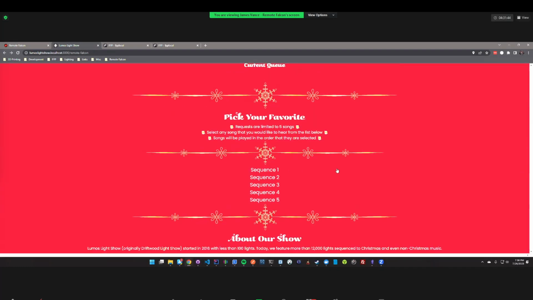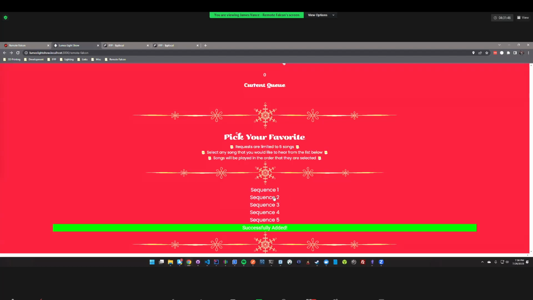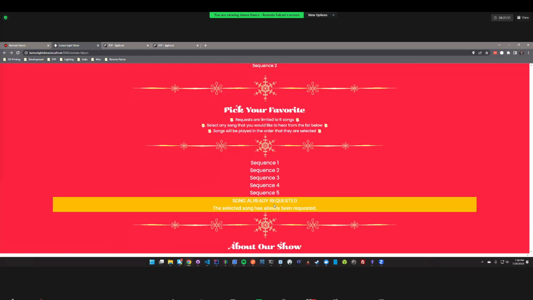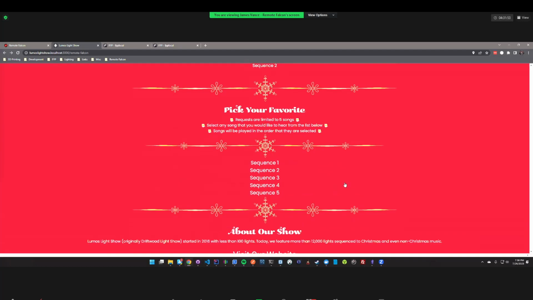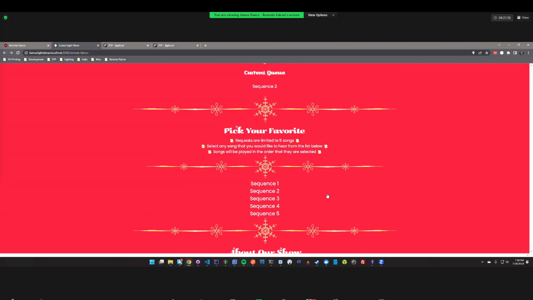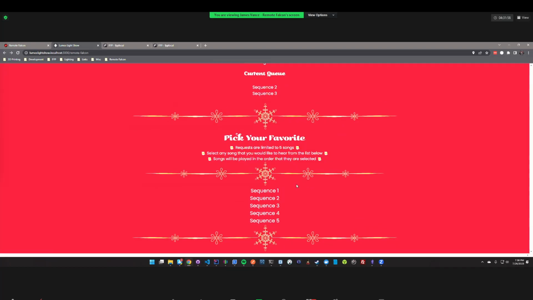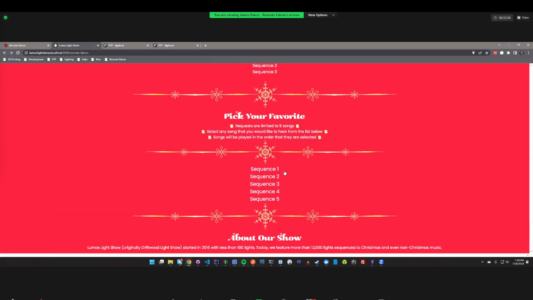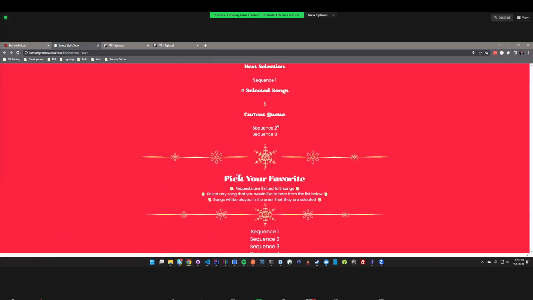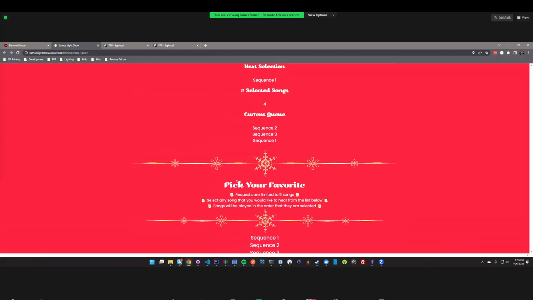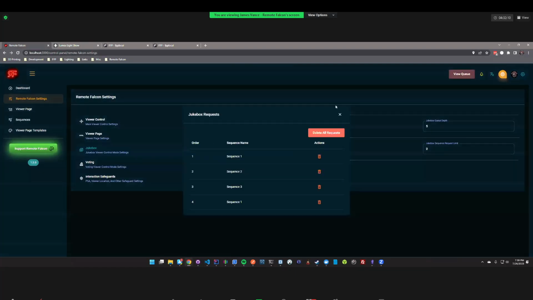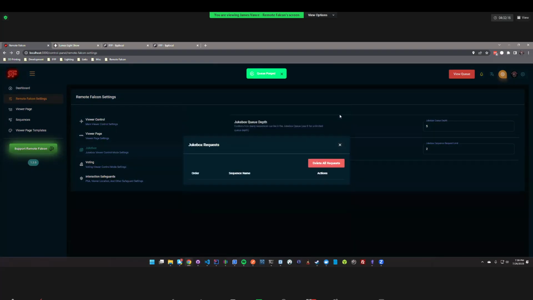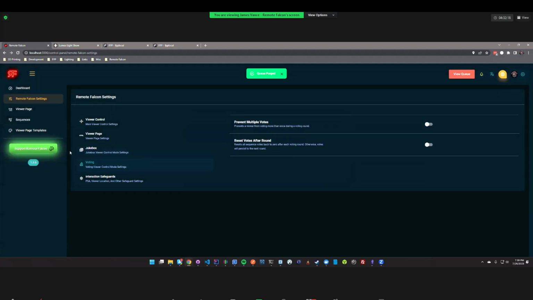So if I was to set this to 2, and we're going to clear our queue here, then if I select sequence number 1 and then sequence number 2, and then try to select sequence 1 again, it's not going to let me because I need 2 unique sequences in there. All right, cool. So I'm going to pick number 3 and I want number 2. Nope, can't do it. But I can do number 1 because there's 2 sequences after that. So hopefully that helps clear up how to prevent those duplicate requests from happening.